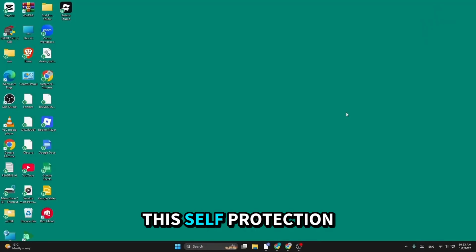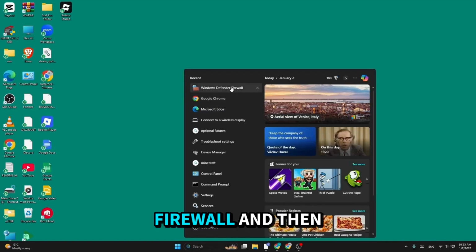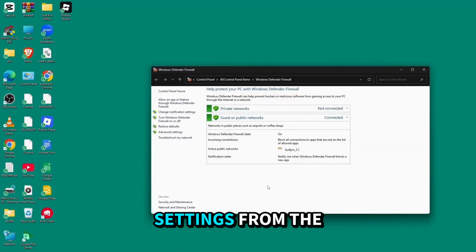If you're seeing the self-protection failed error code 4 message, there is no need to worry because this issue can be fixed quickly. Start by going to the Windows search bar, typing Windows Defender Firewall, and then opening it. Once it opens, click on Advanced Settings from the left panel, which will bring up a new window.